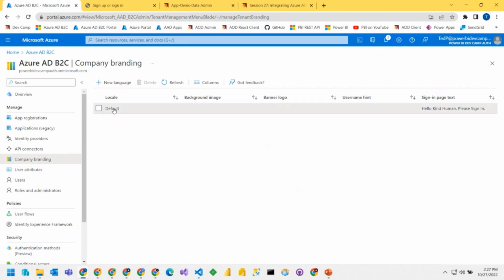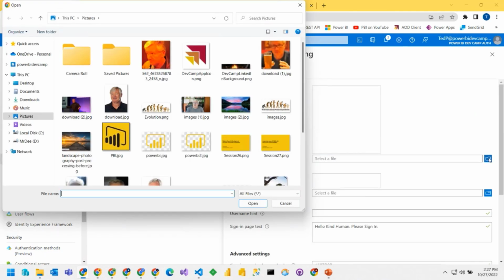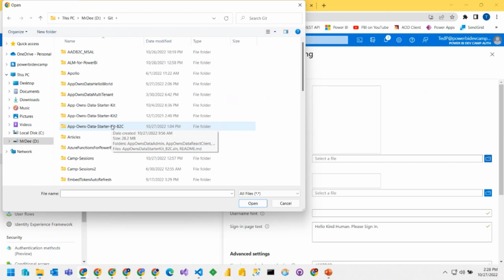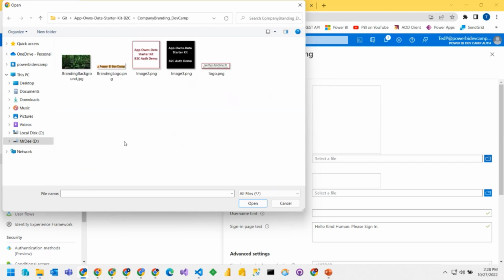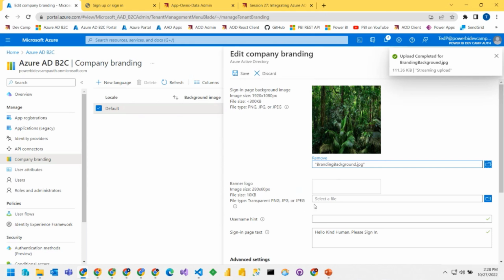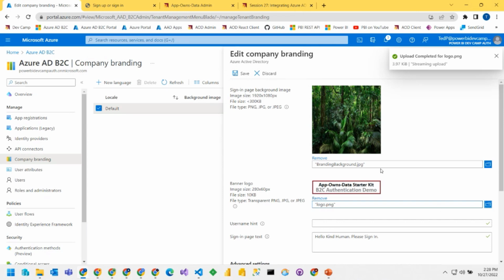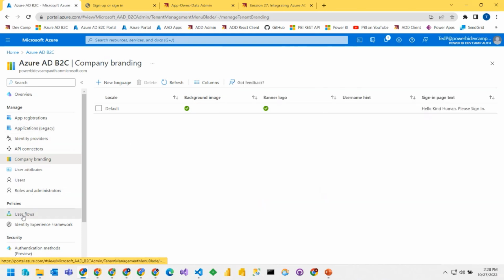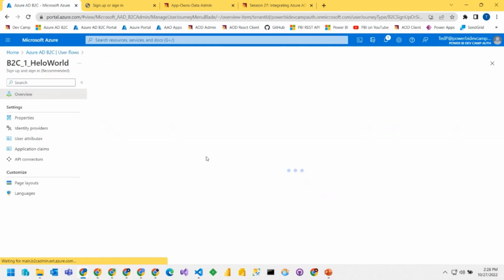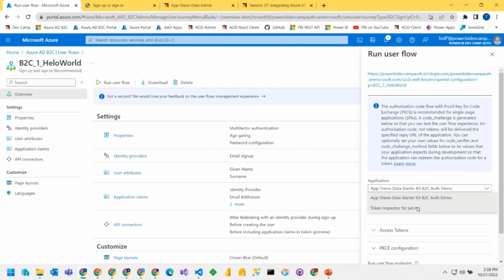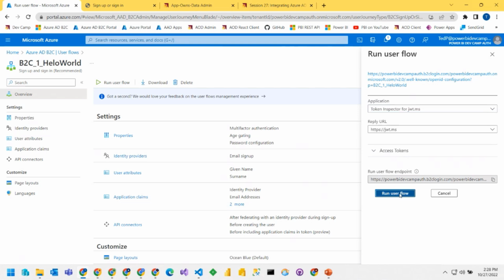And so I'm going to create a new language. And as I create that new language, if I go into the company branding, I want to use this as the background. I want to use this as my logo inside here. Let's go ahead and click Save. Okay, so now that we've done that, let's go back to our other program already in progress. This time we're going to run the user flow. Once again, I'm going to pick the token inspector, and then let's run the user flow.